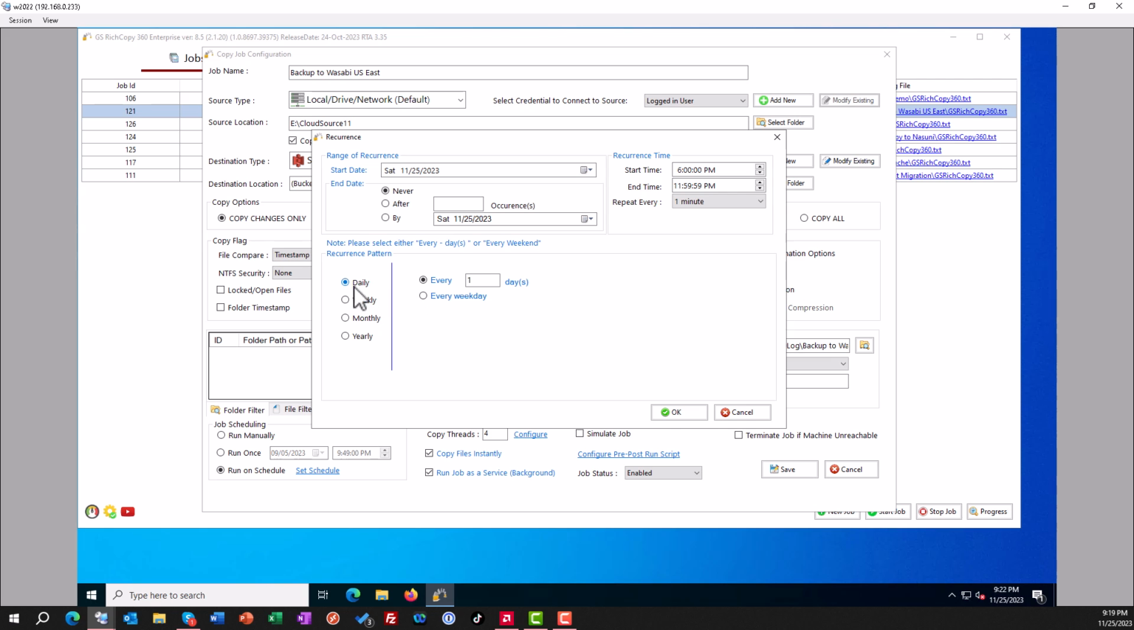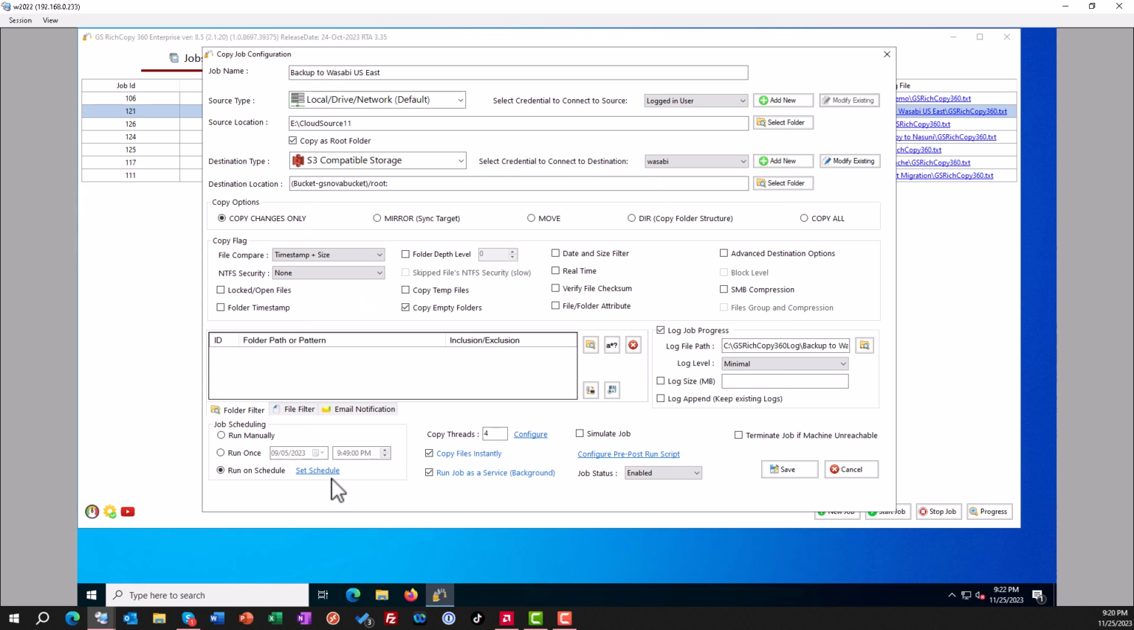Now in this case, we're going to go ahead and set it to run once daily, every day between 6 p.m. to 11:59 p.m. And it's going to run every minute. And if the job takes more than 1 minute, it will continue running. And then once it completes, it will repeat itself. It will automatically schedule itself to run a minute later. So you click OK. Now the job is set to run on schedule.